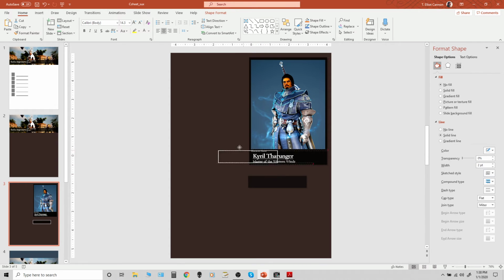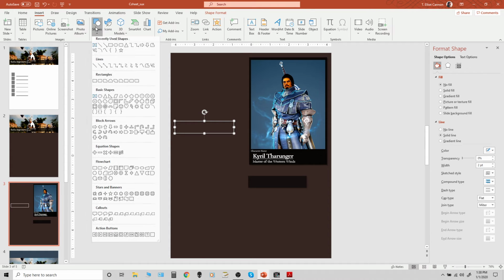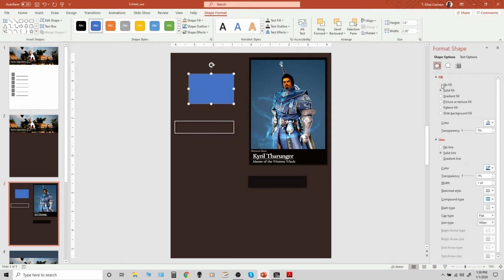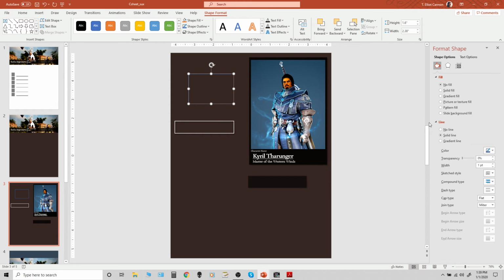This is a box. This is just an empty box. Let me show you how to make that. Insert, shape, box, left click, drag, box, no fill. Now it has a line.